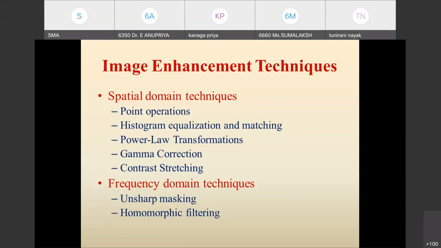So if you look into this, all these things are associated with the spatial values, or the x and y pixel values with respect to the locality. So that is the spatial domain techniques. And coming to the next ones, you have unsharp masking and homomorphic filtering. We have a lot of other techniques also. These are all commonly used techniques.